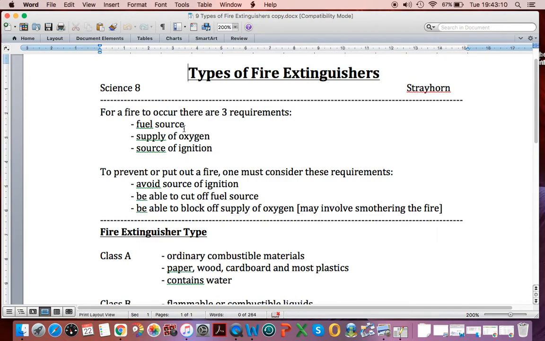So to start a fire, we need a fuel source, we need oxygen, and we need a source of ignition. If we're lighting a lab burner, our fuel source is natural gas. We get oxygen from the air, and we have to make a spark with a flint to get it going. If we can wipe out at least one of those three things, then we can prevent fires from happening.